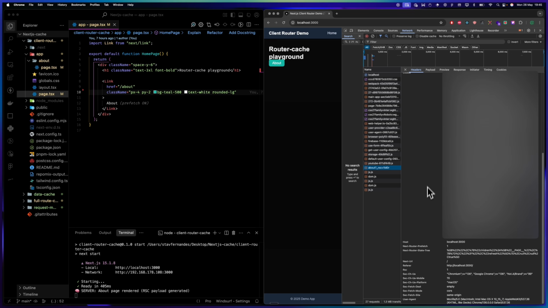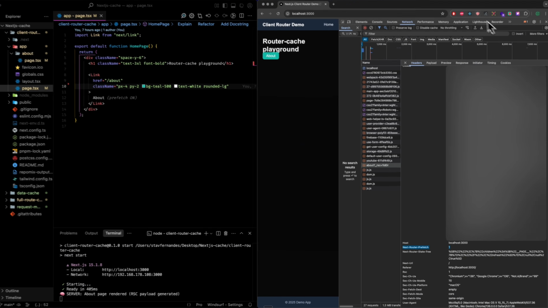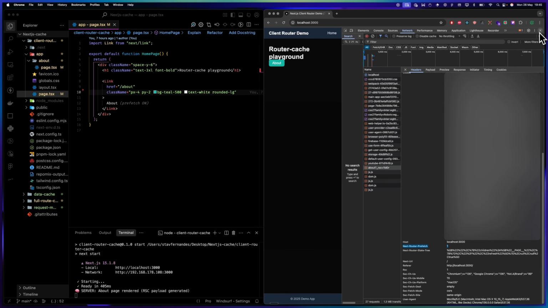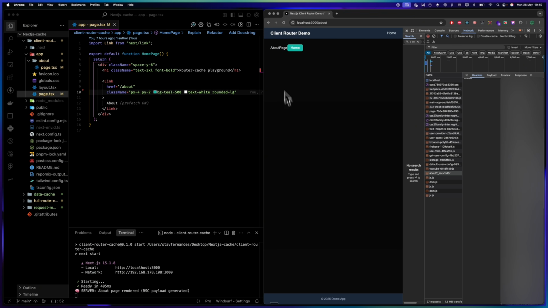To inspect this, go to the network tab and then find the about page request. Click on it, and under the headers tab, you will see an important line: next-router-prefetch is set to 1. That shows that Next.js is doing the work in the background before we even click. When I now click the link, there is no network request. The prefetched data is reused. Then we go back, click it again, still no network request. The router cache takes over from here and keeps the rendered page in memory.